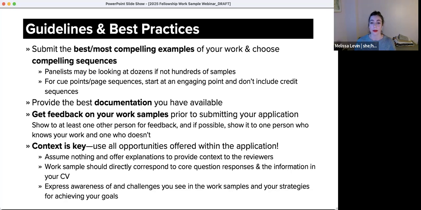Clearly describe to the panel what you want them to know about your work. There is no need to provide a full summary, but let the reviewer know what they are entering into. Also, express awareness of how this work sample might illustrate areas of your practice that might need more time and attention, and talk about your strategies for achieving your goals. Take full advantage of all opportunities in the application to make your strongest case to panelists.